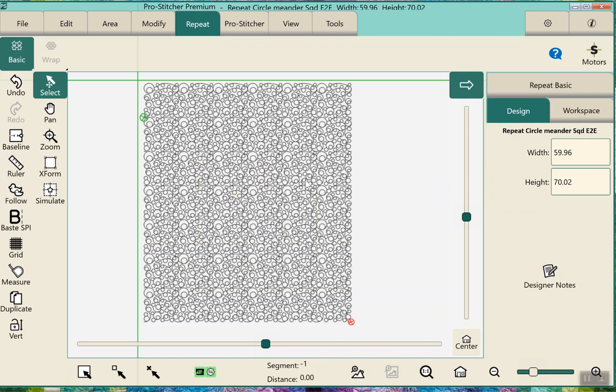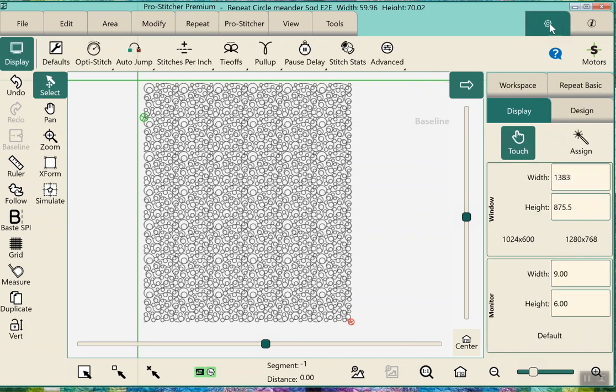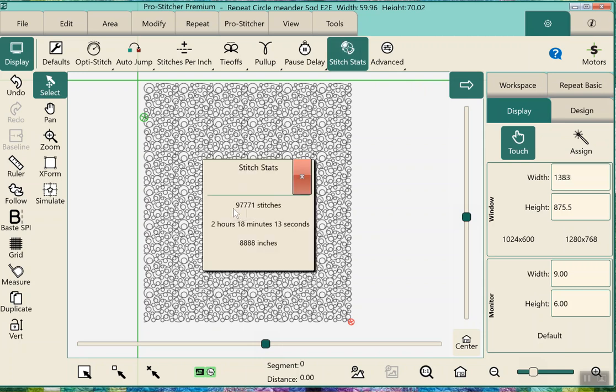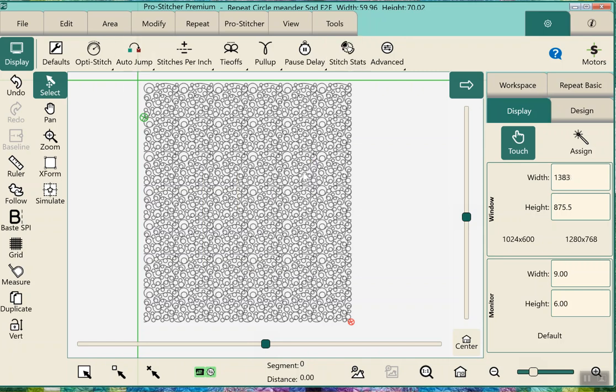It's a Wasatch quilting. So once I've made my design and I've baselined it, I can go up here to the tools and hit stitch stats. And so right now in this quilt there's 97,771 stitches. It's going to take 2 hours and 18 minutes, and that's dependent upon my Opta stitch. And there's 888 stitches that's the line of quilting. So I'll get back to that in a minute.